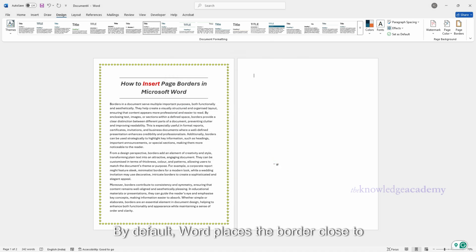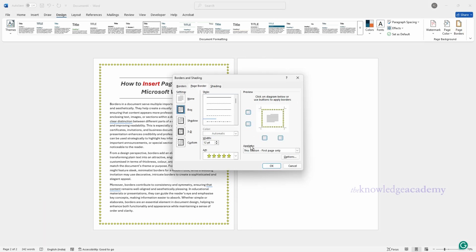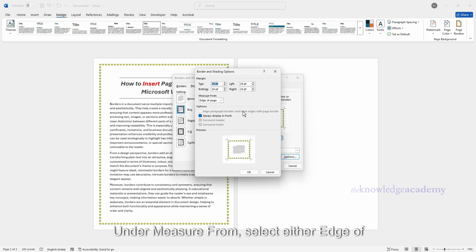By default, Word places the border close to the edge of the page. But what if you want to move it inwards? No problem, just click Options at the bottom of the Page Borders menu. Under Measure From, select either edge of page or text, depending on how close you want the border to be. You can also fine-tune the margins to adjust the spacing.